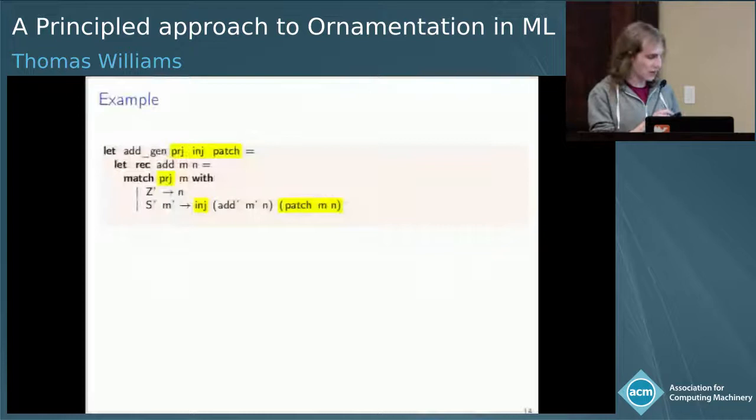I'll give an example. So this is the generic version that corresponds to the function add. What has changed? We have added three arguments. And instead of matching directly on M, we ask for it to be projected to something that looks like natural numbers. It's not exactly like natural numbers. And instead of constructing the successor, we use this injection function that will do some transformations. For example, we have a patch that will give the additional information.